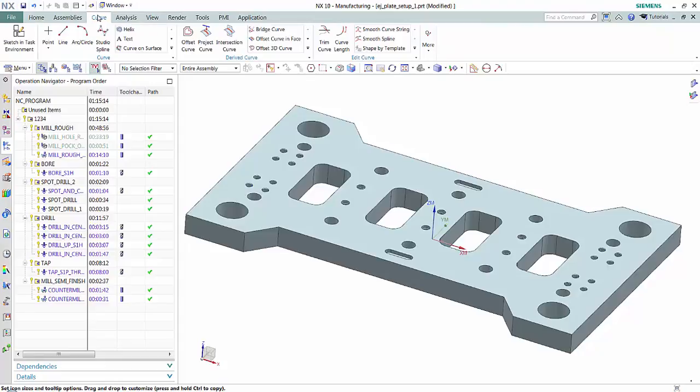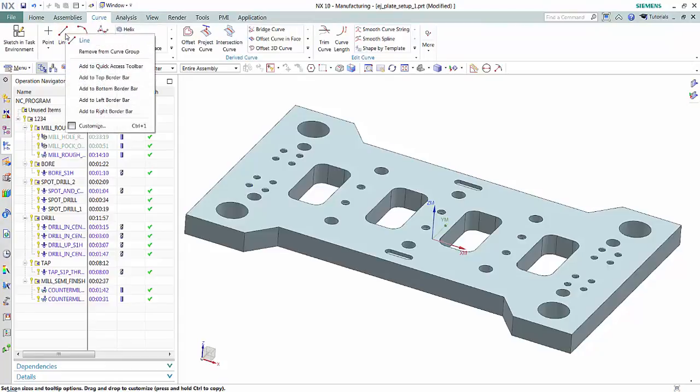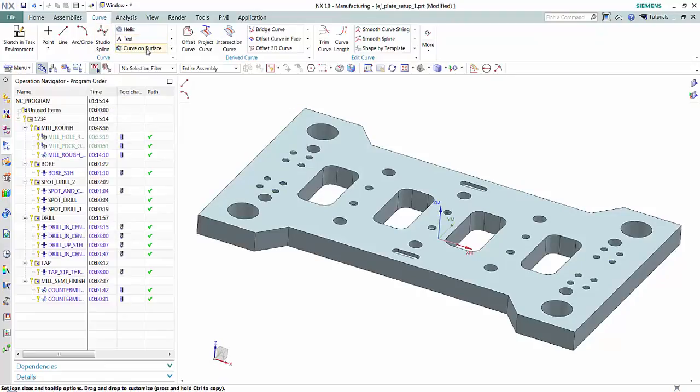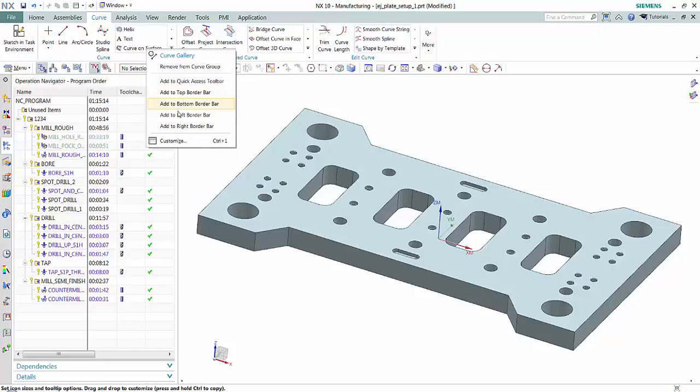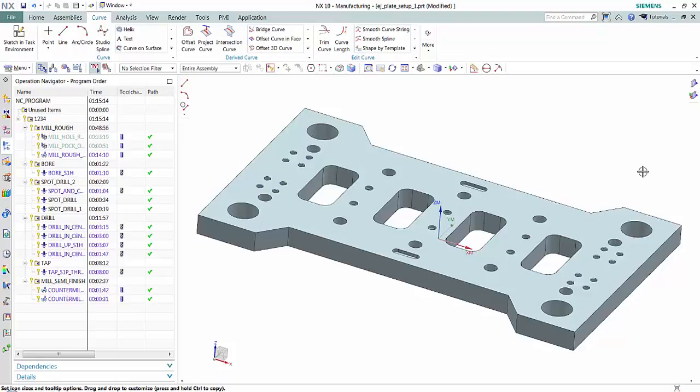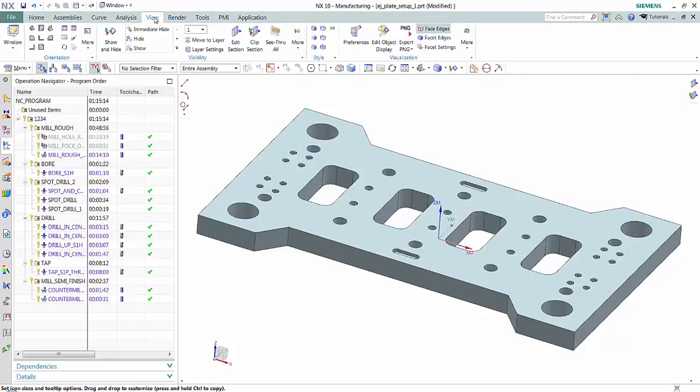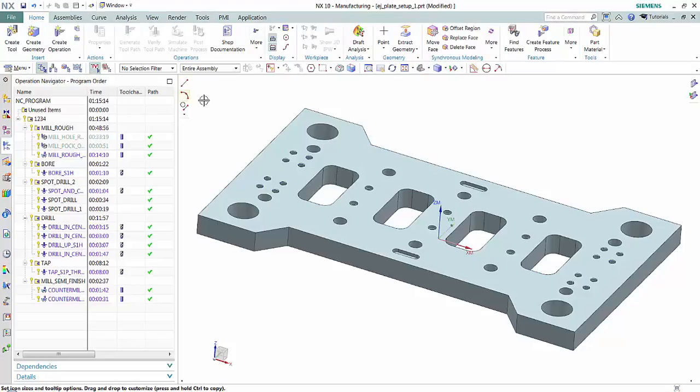And then for the left border bar, I'm going to add some curve commands that I normally use. I'm going to right click on the line command, add that to the left border bar, arc circle, and then also curve on surface. So good. Now I've got commands on the left border bar, right border bar, and then across the top. And again, these are still available even though I'm clicking through the different tabs in the ribbon menu. These are always going to be there, always ready for me to use.